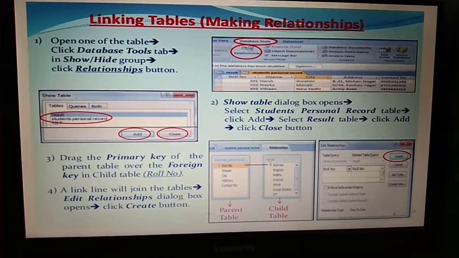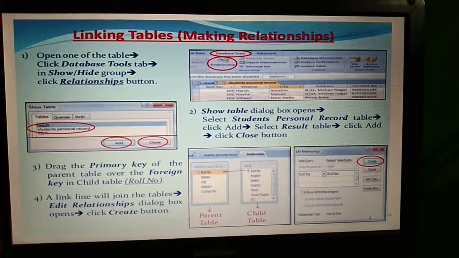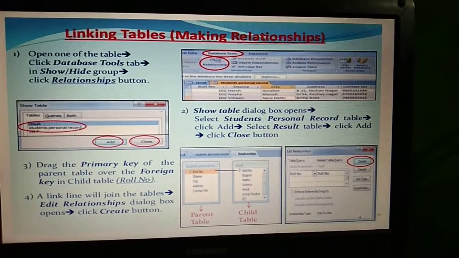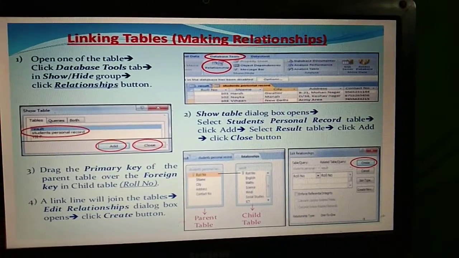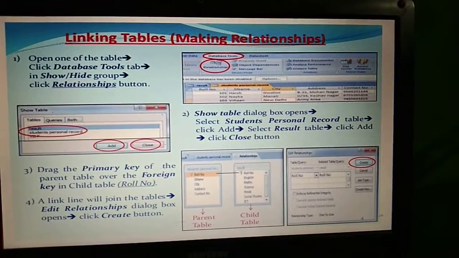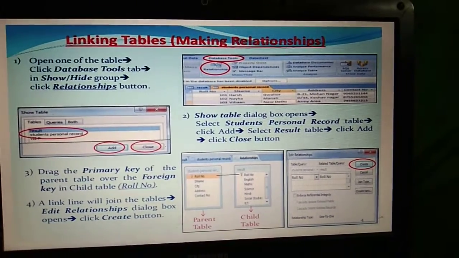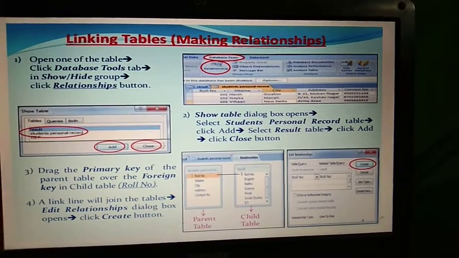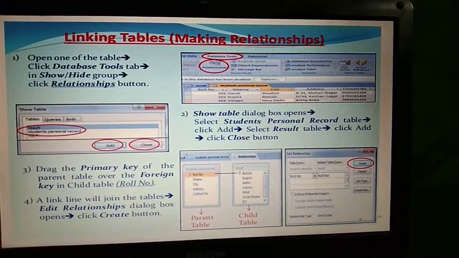So this is all about your chapter, working with queries. In short, a query is like a simple question that we ask to find specific information from the database. So we use queries to view, change, summarize and analyze the data in different ways.